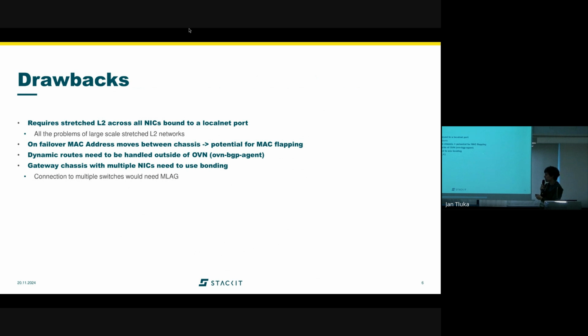That might lead to the fabric blacklisting this MAC address, or at least getting weird behavior about it. Dynamic routing, or announcing dynamic routes, is currently, at least in our environment, handled outside of OVN by the OVN BGP agent, which is not too well integrated, though it works. And this bonding or MLAG setup also works, but the saturation of both links is not as good as we would have it with ECMP.